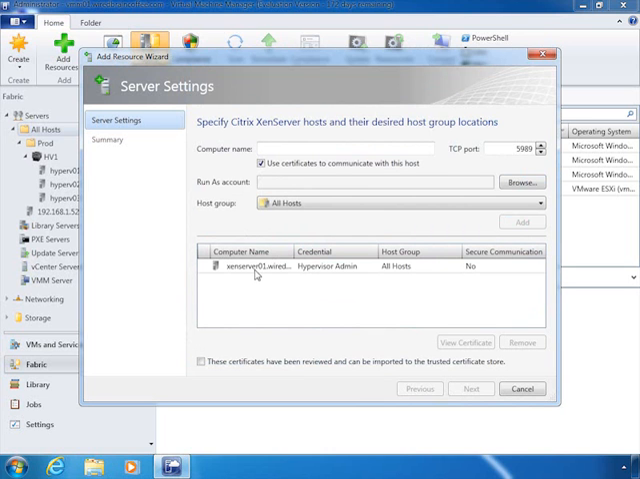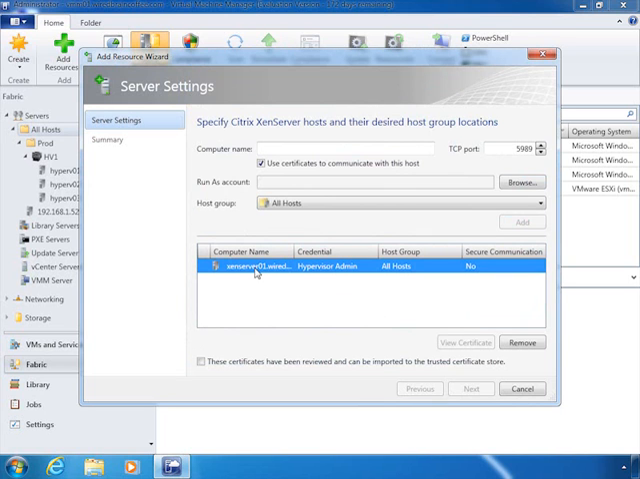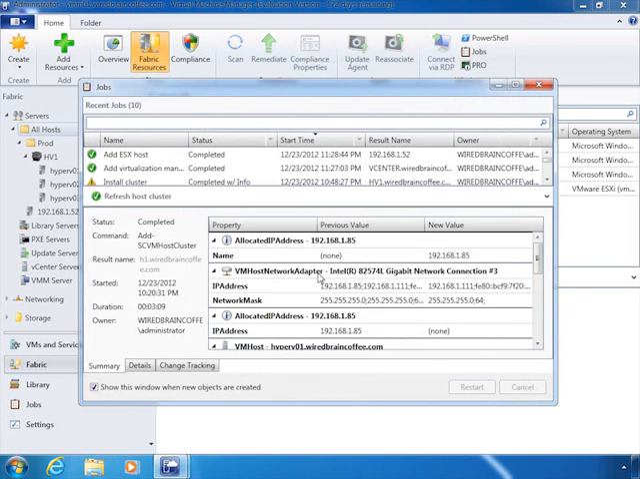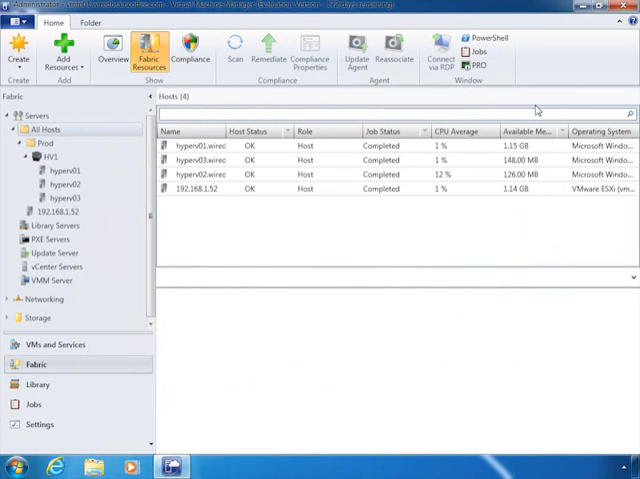And there it is. I'm going to select it, and once that's selected, I'm going to select this option down here that these certificates have been reviewed and can be imported into the Trusted Certificate Store. So that's all cool. We're going to click on Next, and we are going to click on Finish. Let's get out of the Jobs window here. And there it is. After a few seconds, it will show up, and voila.